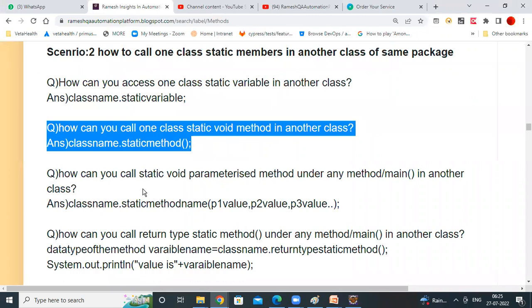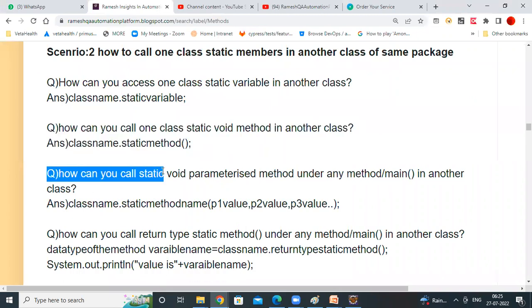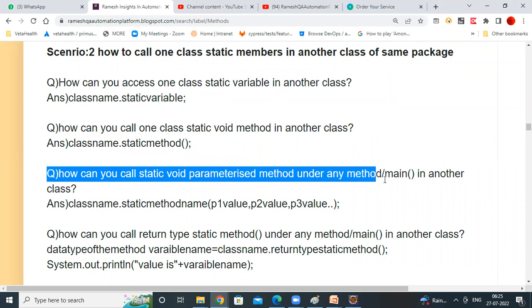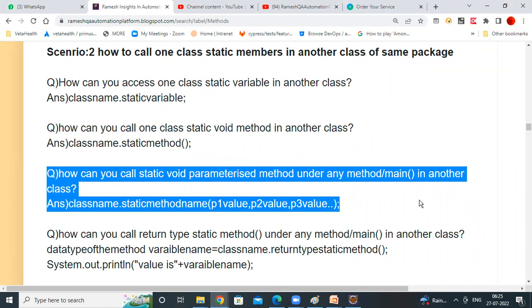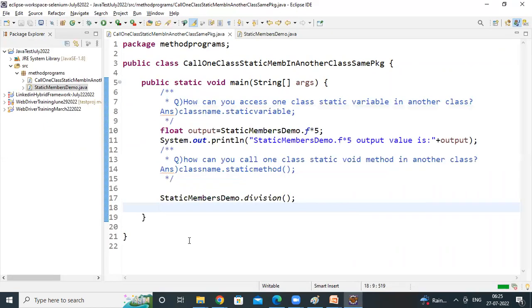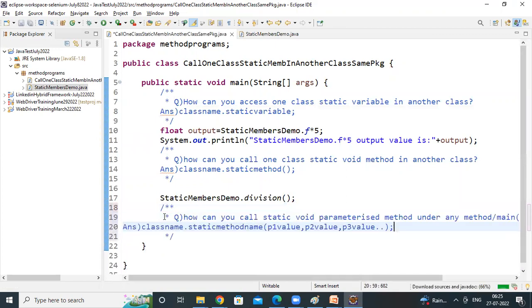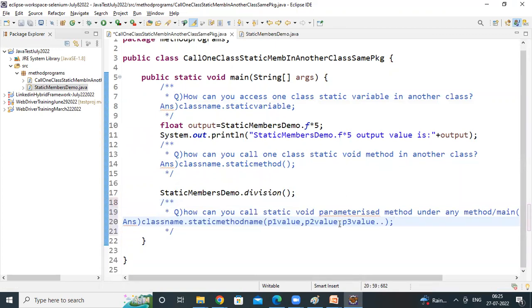So the next formula is, how can you call a static void parameterized method under any method or in the main method in another class? So what is the formula? Class name dot static method, but with parameters. So we have two parameters, right? I'll just put two parameters.